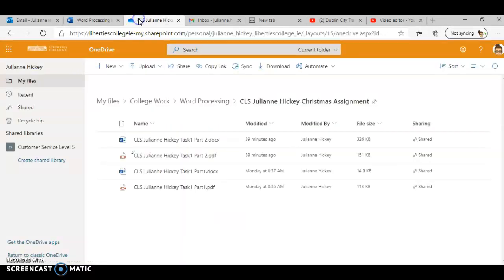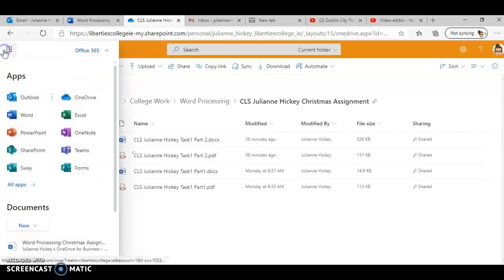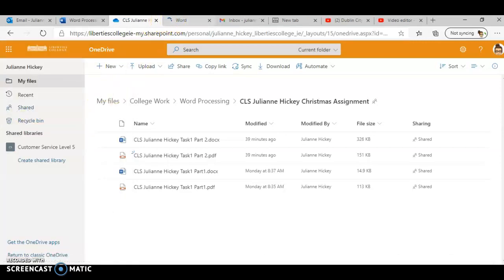Okay, so you're going to be in your assignment, Christmas assignment folder. So go to the waffle icon, press Control on your keyboard, and look what happens when you press Control on your keyboard at the same time and you click Word. It opens a new tab at the same time. That leaves this open, otherwise it might disappear on you, so try to remember to do that.